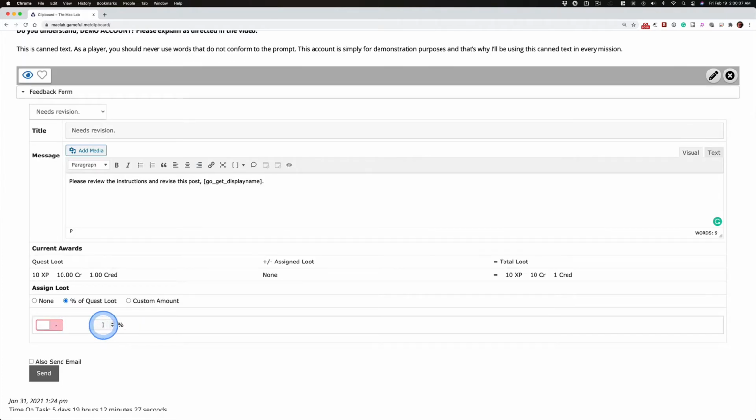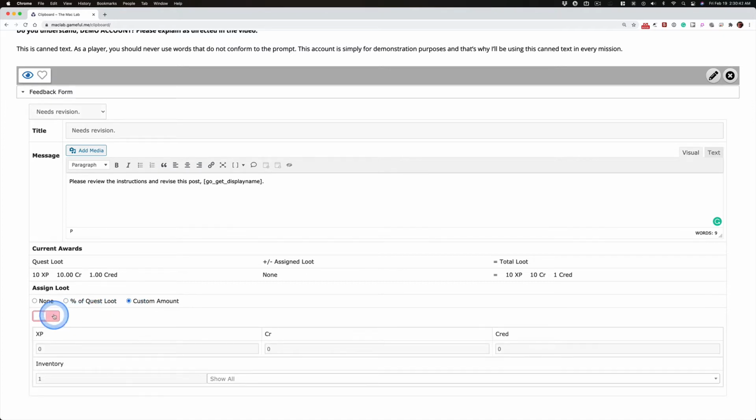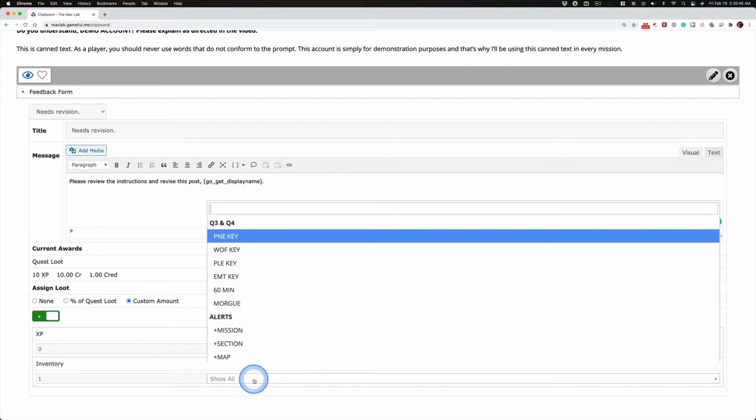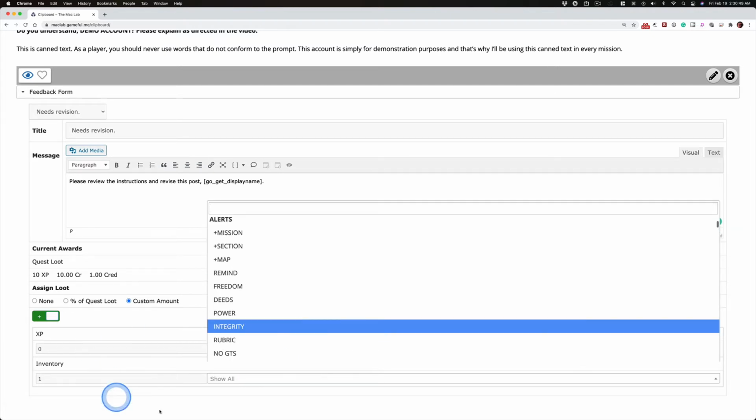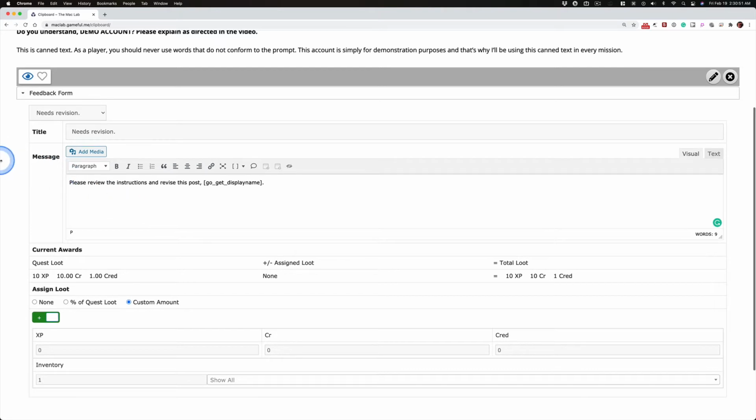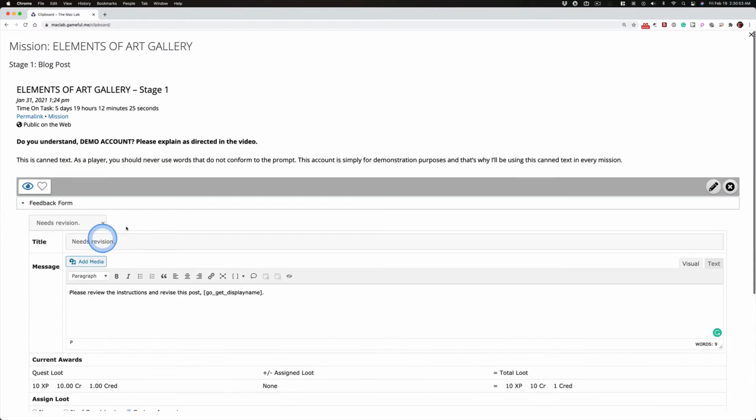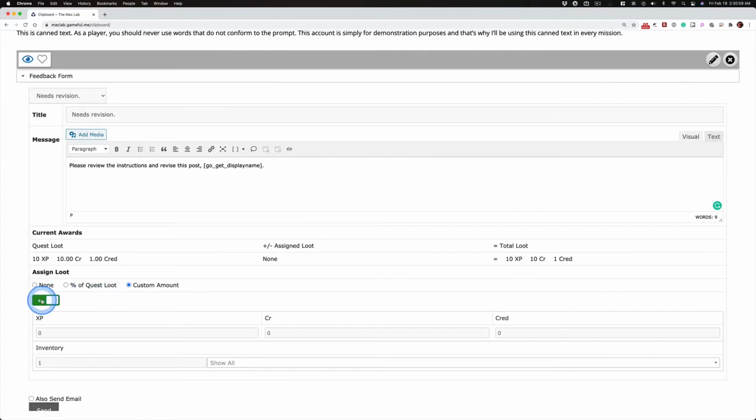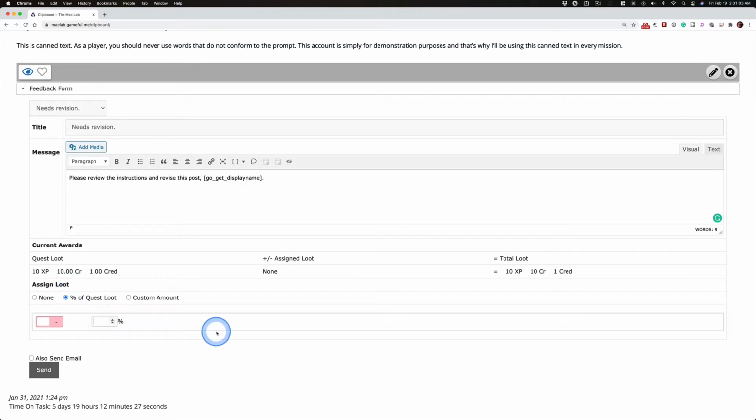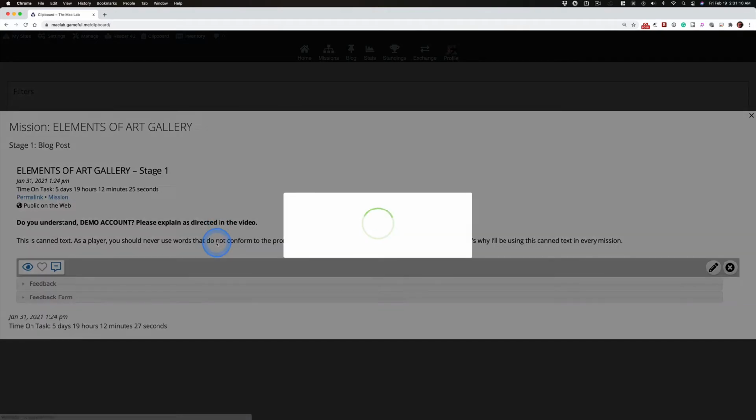And then I can deduct a percentage of the loot, a custom amount. I can add loot. I can add inventory items. And the inventory items are all sorted. This is so powerful, and also include an email message to them. But for right now, we'll just leave it at that, and let's go back to a percentage of the loot, and we'll just take 50% away. And then I'm not going to send an email in this case. I'll just go ahead and revise that.